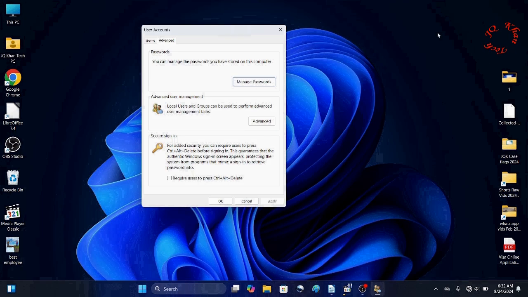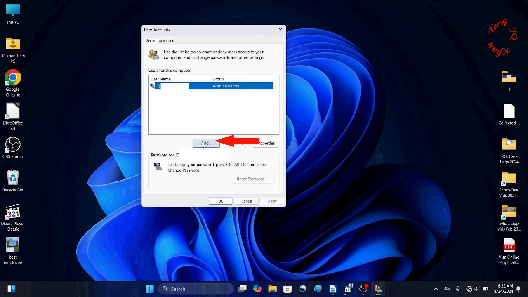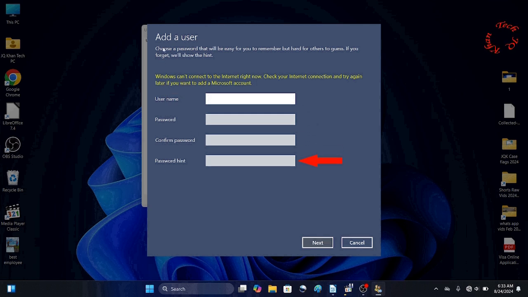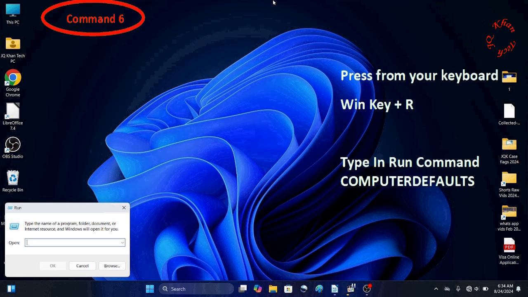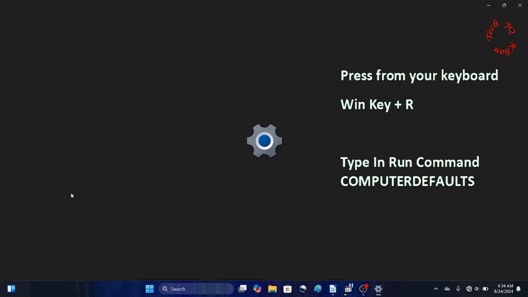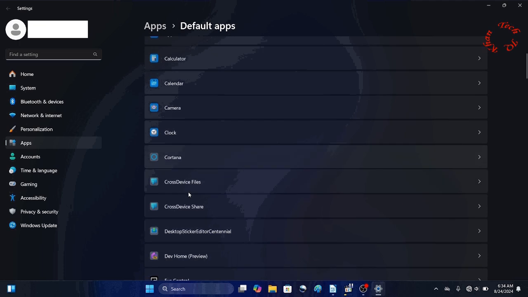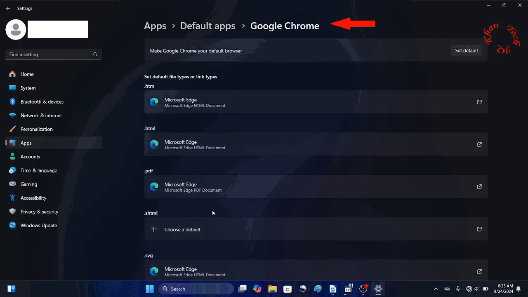Now let's go to advanced, and these options are also available. Click add, so you can add another user to your computer. You can also assign privileges. It's up to you. Windows key plus R key, type computerdefaults without any space. Click on it. And now you have all the apps in front of you which are inside your computer. You can make changes to this, like you can set something to default.